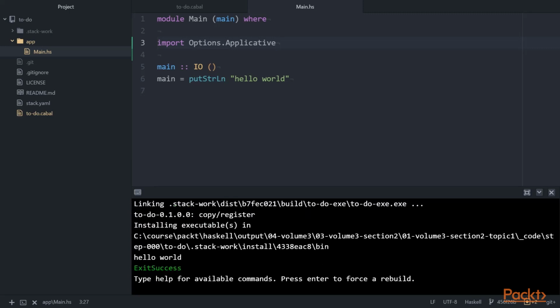So this application will store to-do items in a list on disk, and we will need some way to reference them. Indexing them by index is as good an approach as any. So we'll define a type alias for int. We'll call it ItemIndex. So type ItemIndex = Int.